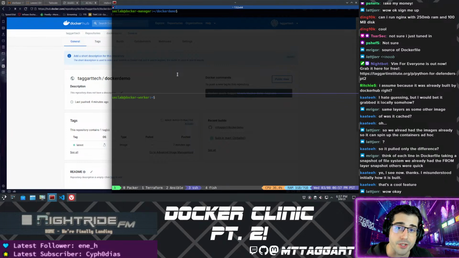Then we used Docker Stack to define multiple services and deploy them the same way that we did with Docker Compose, except Docker Stacks can go across members of the swarm. And finally, we automated the build of a Docker image with a Docker file pushed to GitHub. So let's do one last thing. Let's show a rebuild.